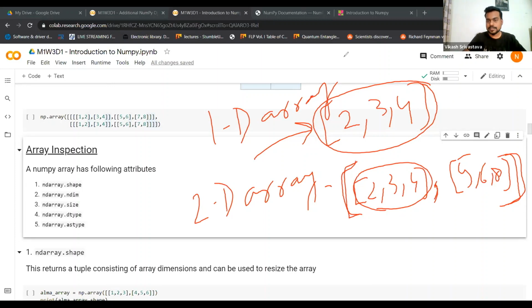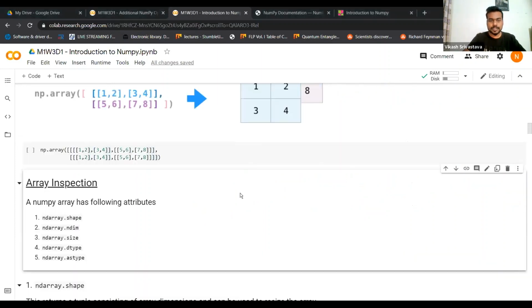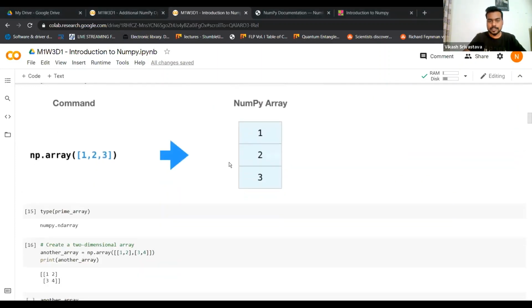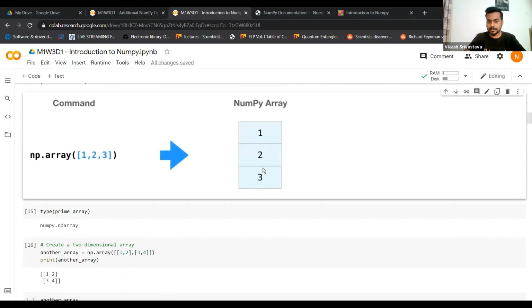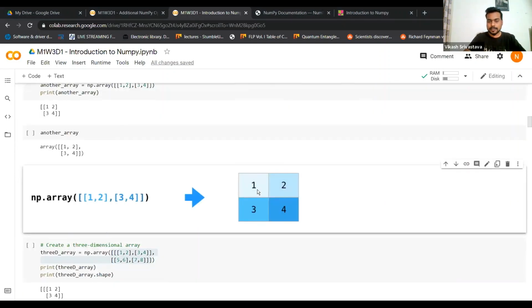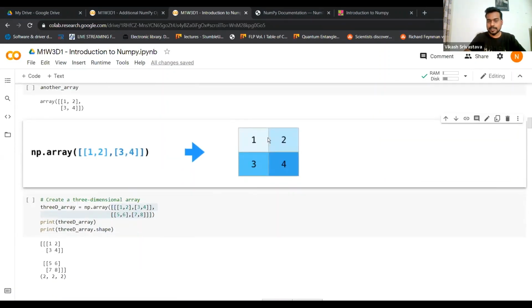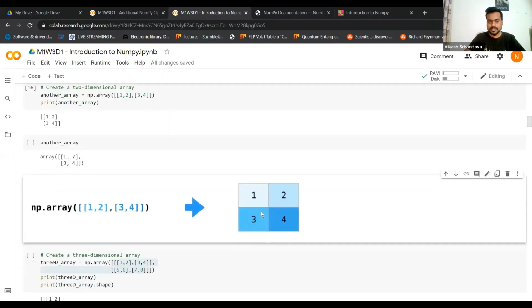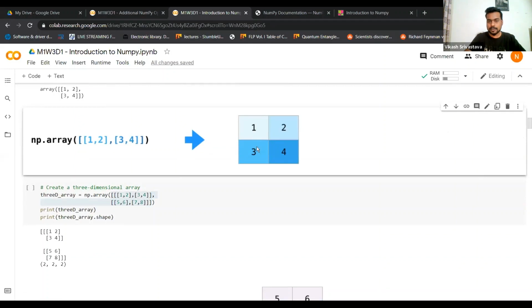Let's just go through the visualizations again, so hopefully that will make things clear. So this is a one-dimensional array. You just have this bunch of numbers stacked together. Now you have a 2D array, so here the 1D arrays are stacked together in this particular fashion, right? 1 2 and then 3 4. So they're stacked together in a way.